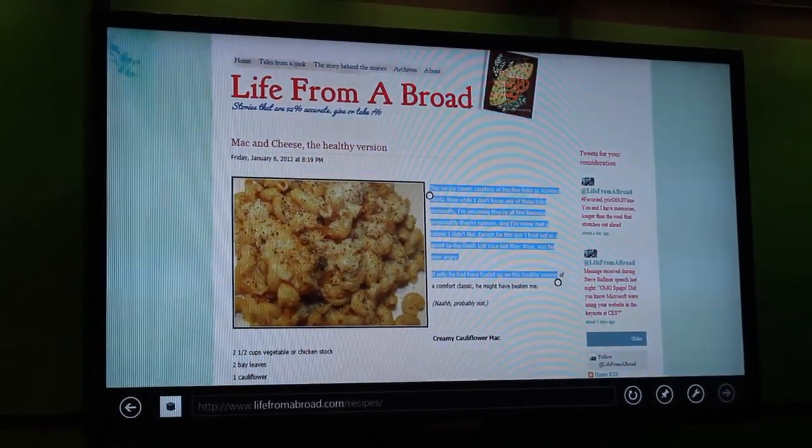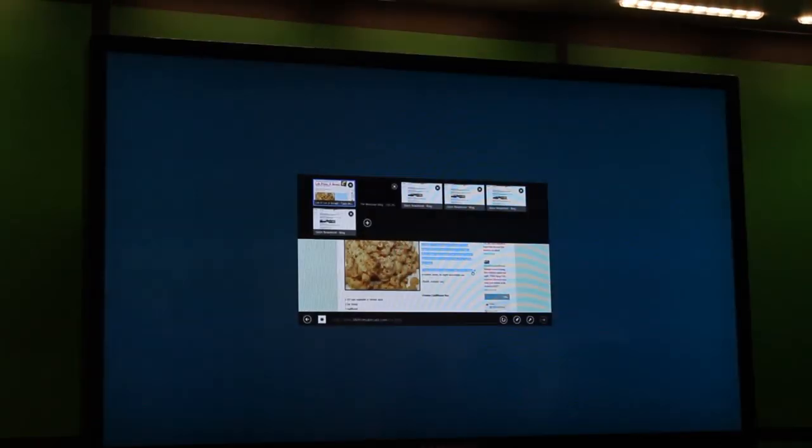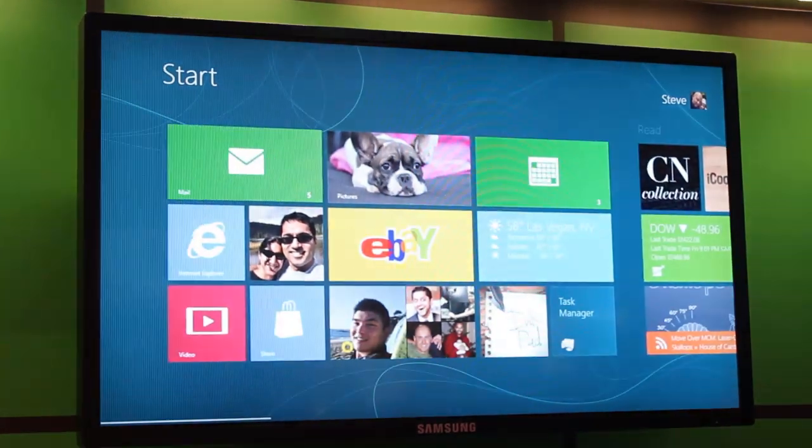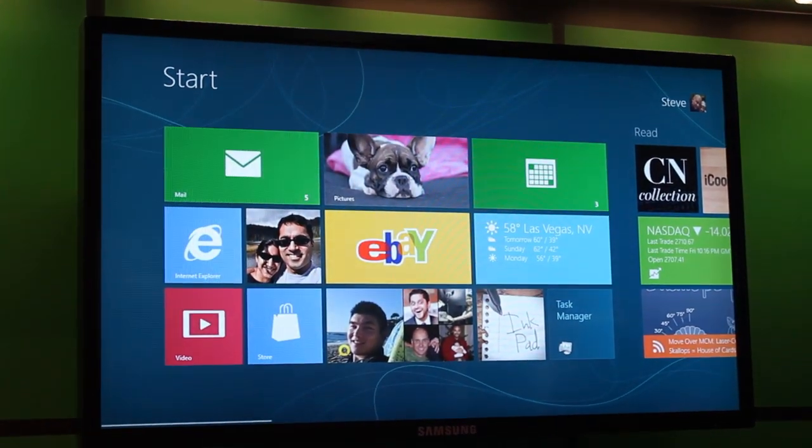I can do that whether it's docked on the side or I can just take the whole IE app and close that as well. And now that app is completely closed.